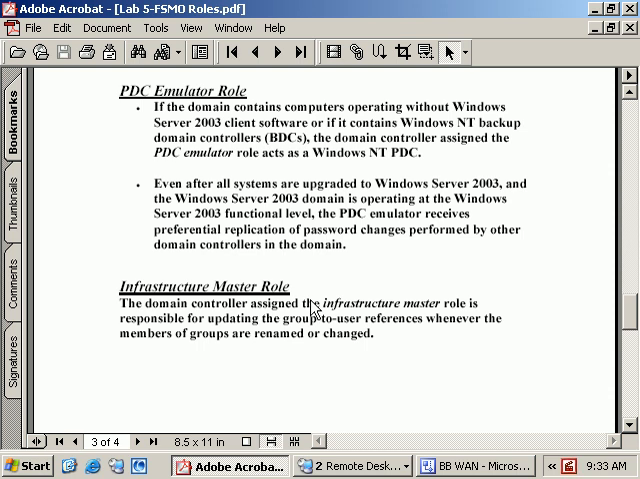Last but not the least is the infrastructure master role. This is the one that maintains the group to user references whenever members of the groups are renamed or changed. So in other words, this is the one that makes sure that if you change the user's login name or the user's first name, and the user already belongs to certain groups, the group membership and the user membership are still valid, so that just the changing of the user name does not change the membership in the group. In other words, it maintains all the user to group relationships in the domain. So that is why you need the infrastructure master role.